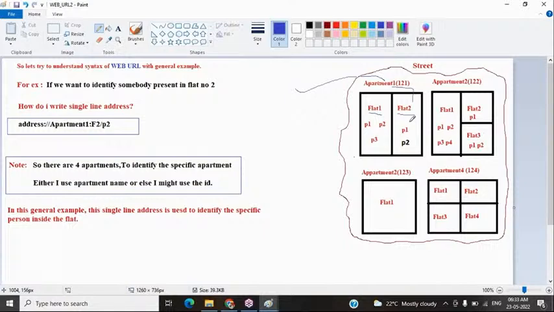How do we write the single line address for that? Observe here, the address. You can write it as the street first. It is reaching here like an address. Then it specifies apartment one, or else you can also specify apartment ID 121. Here I have specified apartment one. Then I reach flat two.